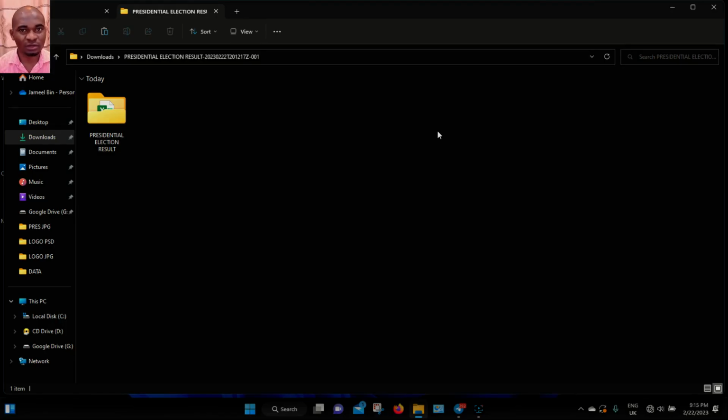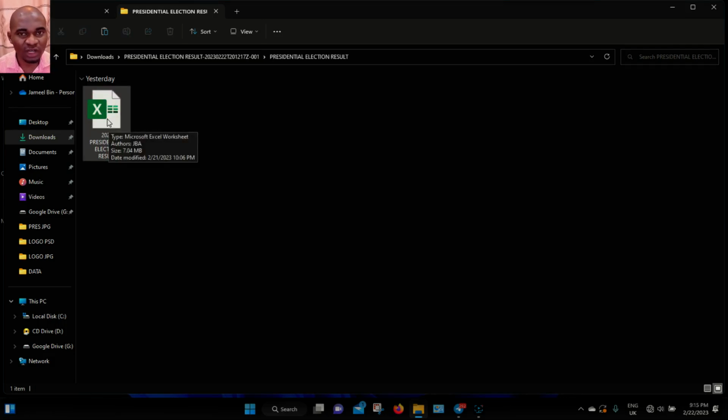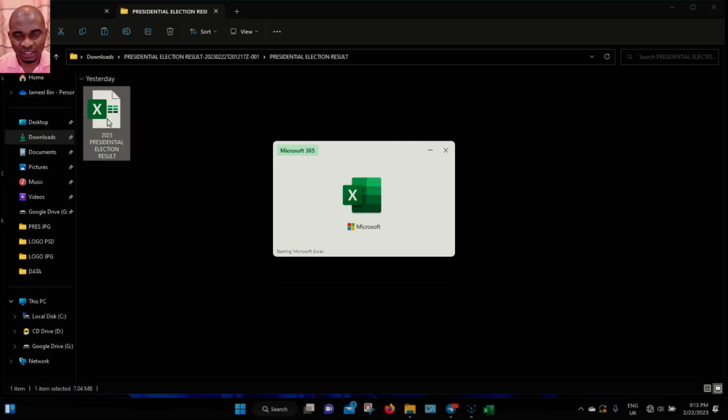Upon successful download, navigate to the download folder on your computer. If the file is a zip file, make sure you unzip it. So when you double click on the folder, this is the file here. Make sure you have Microsoft Excel installed on your computer already. Then you double click on it and it will open up just like this.